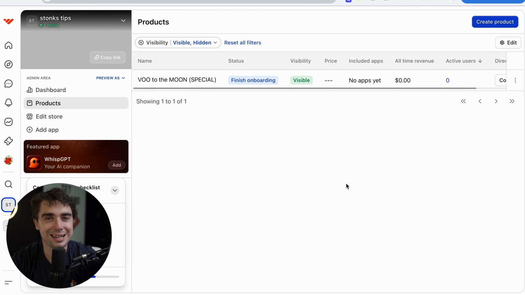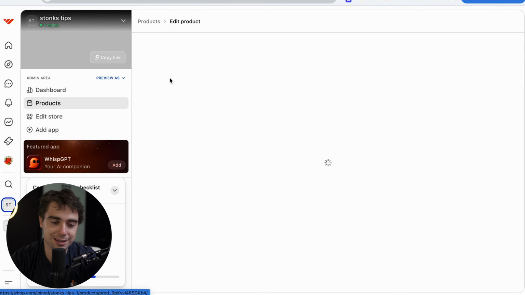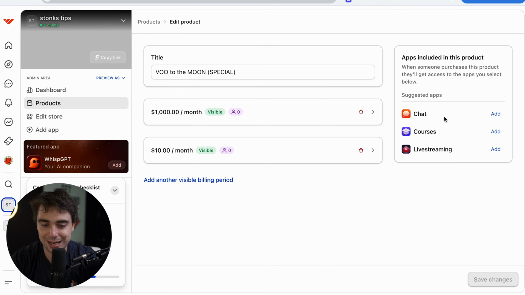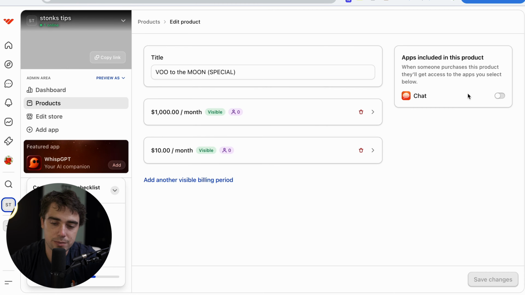Now, when it comes to adding things into the product, it depends on what you're selling. In this case, if we're selling stock tips and we want to give shout outs, we'd probably need to integrate it with Discord or a chat feature. To do that, all we need to do is go to your product, go to apps, so connect it to chat, and bam, this chat is going to be included in our product. So let's turn it on.